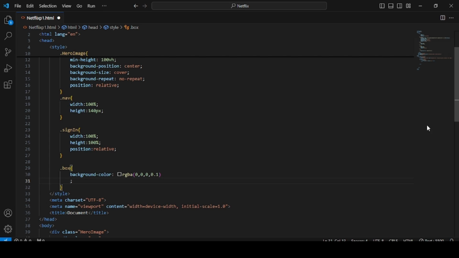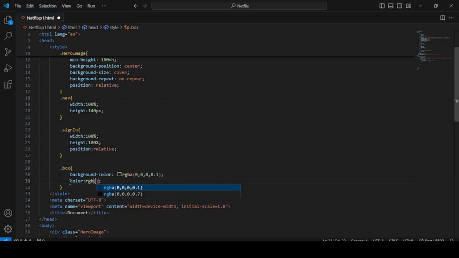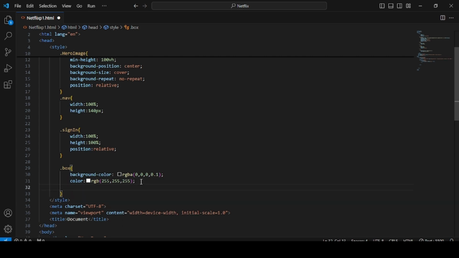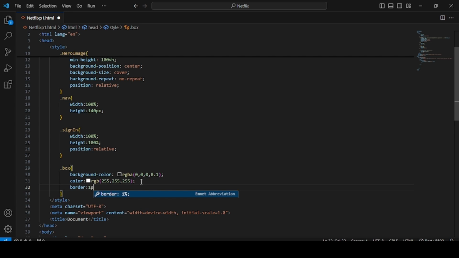Color of text, I'm giving it RGB 255, 255 and 255. Border, we don't need a border but as of now we are giving a border to it also. Border of 1 pixel, solid white.